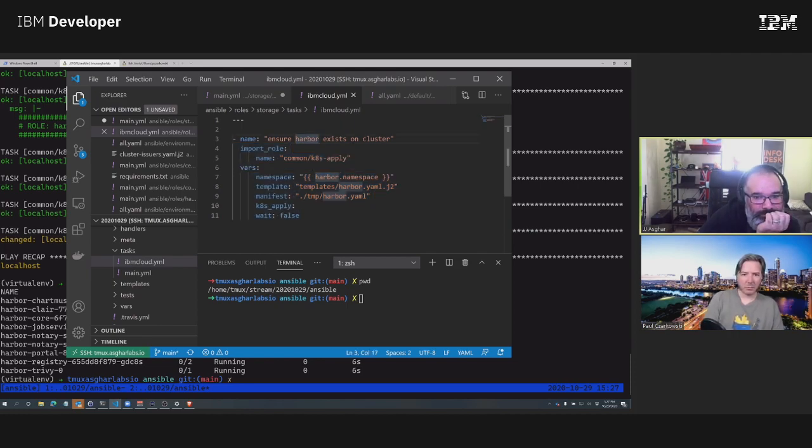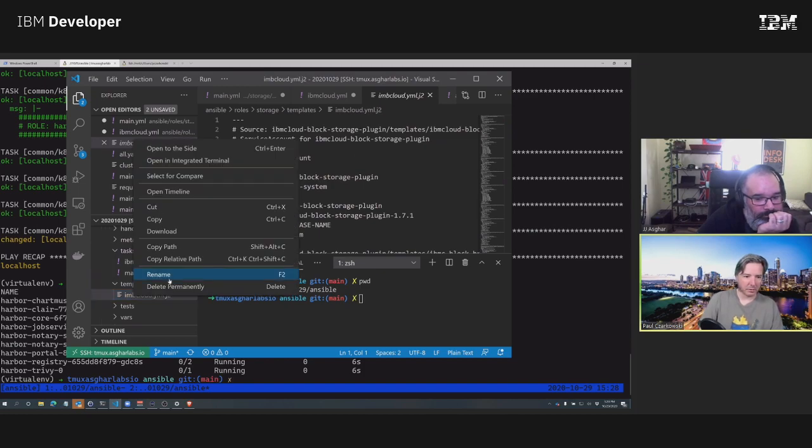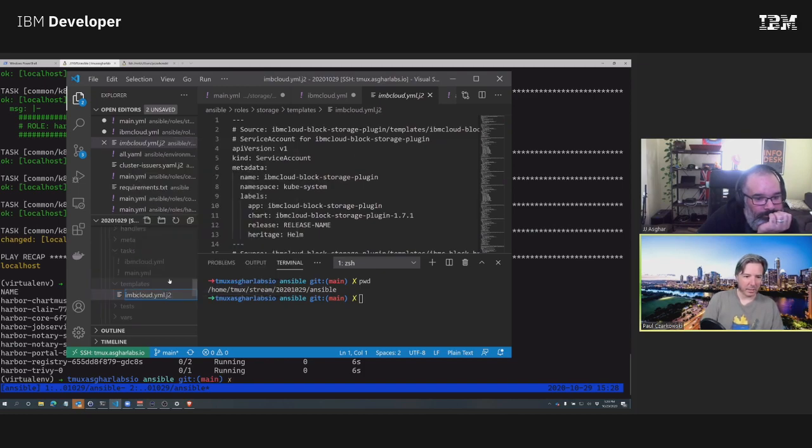Okay. So storage. This is some cluster. Storage. Templates. Oh my goodness, look at my inability to spell. IBM Cloud.